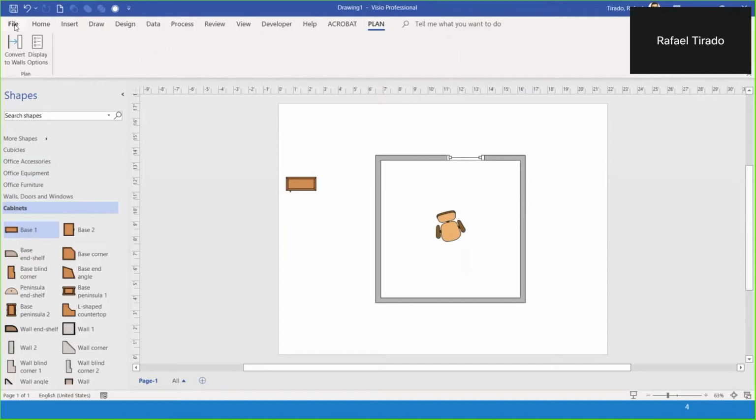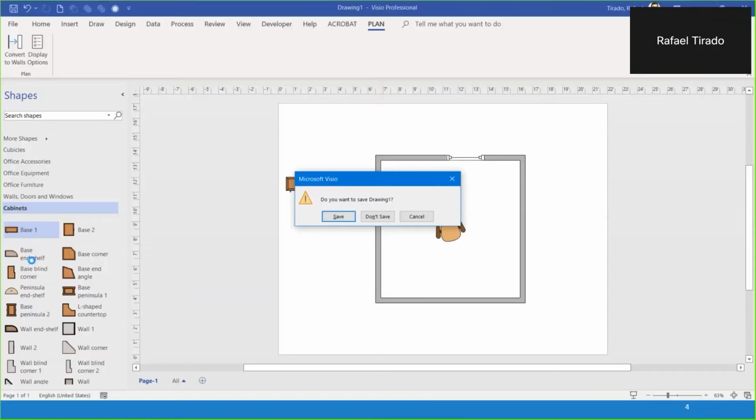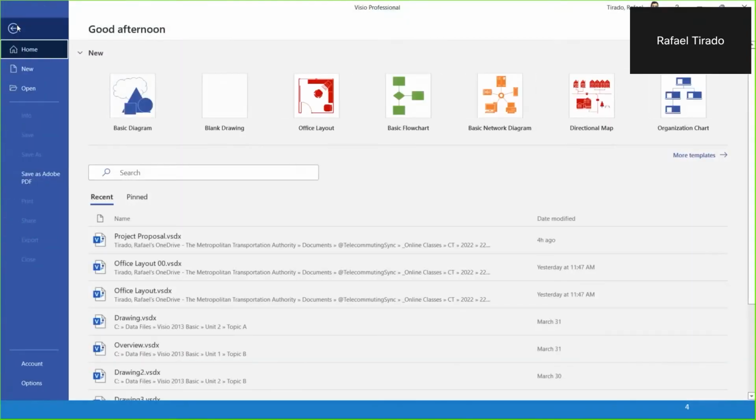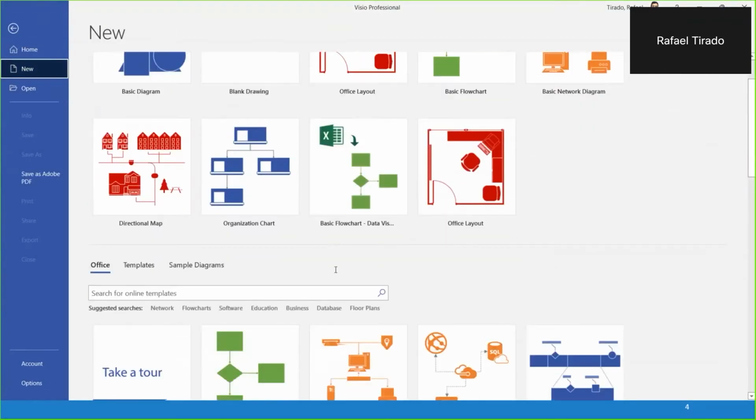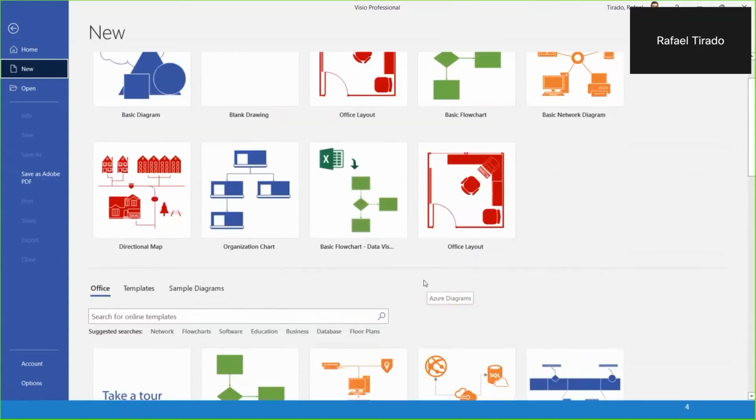I'm going to close this file. I'm going to click on close. I want to save this. All right, and I get back to the opening window. So if I want to create a different type of document, I go back to File, I click on New, and then again, it's just a matter of me browsing the different categories of templates and then selecting the one that I'm going to use.